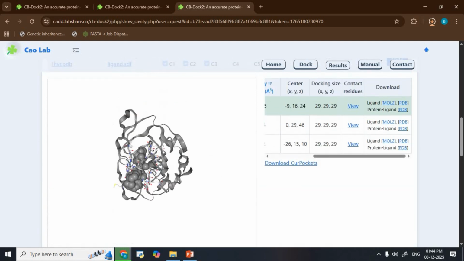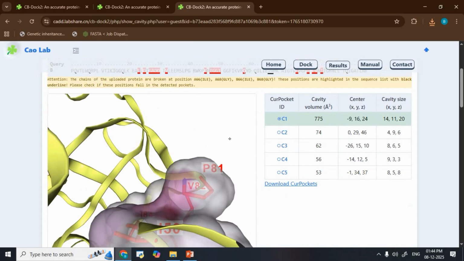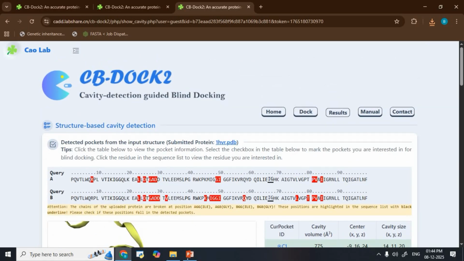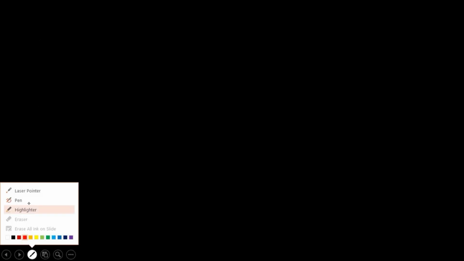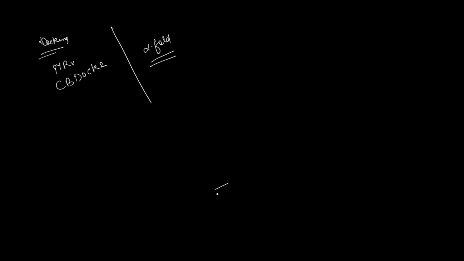This is the result of docking with the help of CBDock. So in this 3 days online workshop, we easily understood how to perform docking with the help of Pyrex and with the help of CBDock2, and we also understood how to predict the tertiary structure of protein with the help of AlphaFold. This is all about today's session.